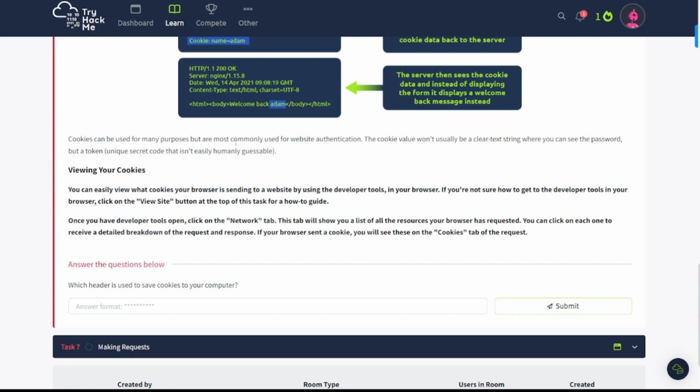Hopefully that's the case. I mean, as we know, there's a lot of insecure websites still out there these days. Viewing your cookies. You can easily view what cookies your browser is sending to a website by using the developer tools in your browser. If you're not sure how to get your developer tools in your browser, click the View Site button at the top of this task for a how-to guide.